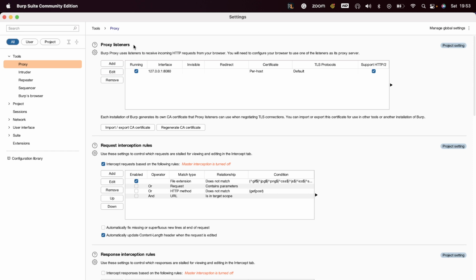Let's start with the proxy settings. Proxy settings are project settings. We cannot save our project files in the free version of Burp Suite. That means that there's no way of keeping this if we ever close our Burp Suite in the free version. That is messed up, I know, but we'll have to live with it.